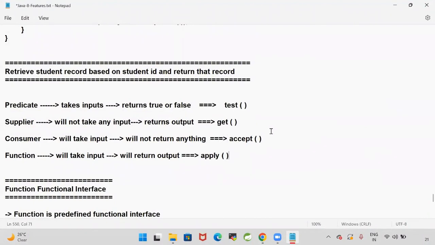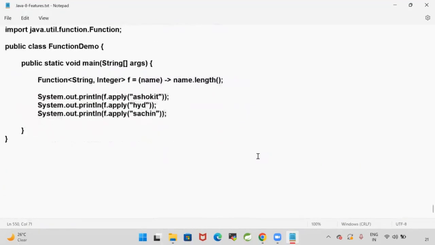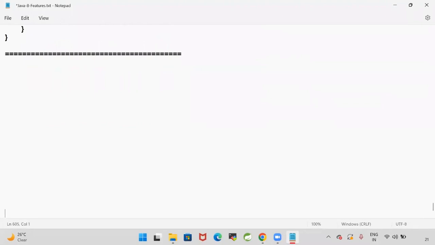So these are the predefined functional interfaces which are having only one abstract method. Predicate interface contains test as the abstract method. Supplier contains get as the abstract method. Consumer contains accept as the abstract method. Function contains apply as an abstract method. So like this, there are predefined functional interfaces and methods available in order to work with this. These all are used to execute Lambda expressions. Are you guys able to follow me?